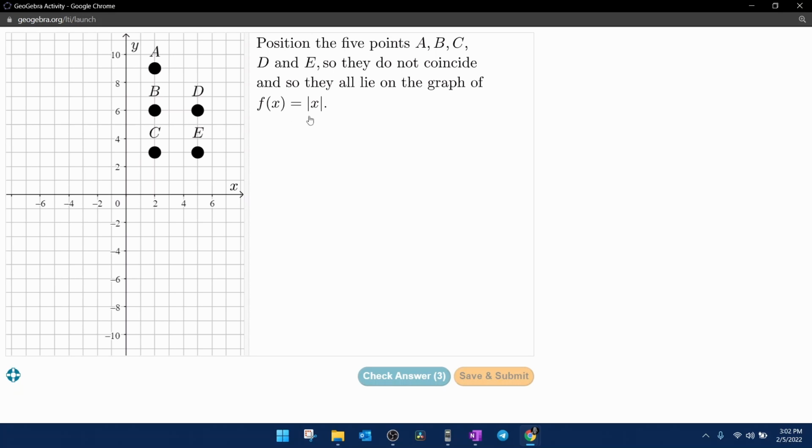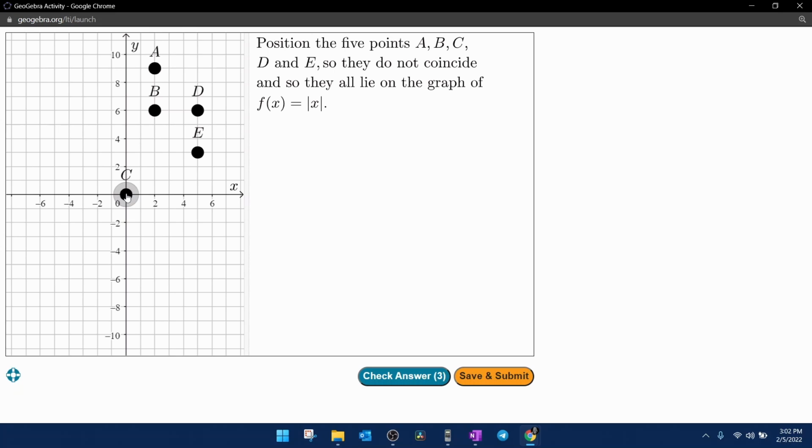Now this is an absolute value function. So all you need to do is pick 5 values of x, plug them in, and plot the points. Let's start with 0. If x is 0, y will be 0. And it doesn't matter which point you put where. There's no order to this.